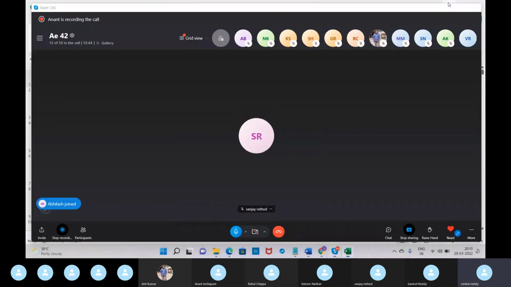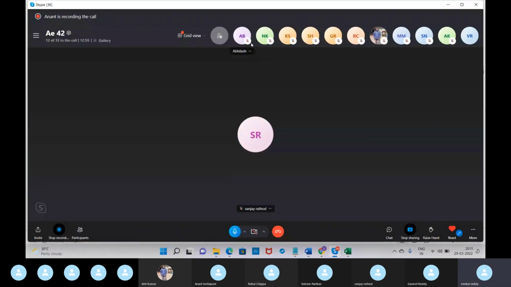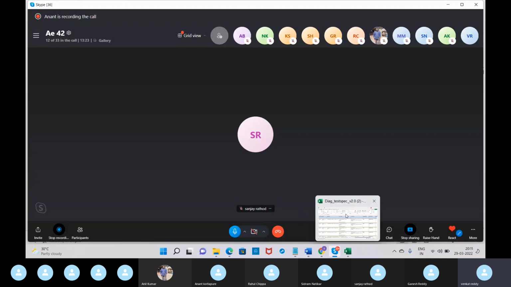Right. Look. So test cases writing. How to write the test cases? Diagnostics. Correct. We know the service 10. So how many subfunctions, guys? For 10, how many subfunctions? 3, sir. Three subfunctions. So how to write the test cases? Now we are going to look.